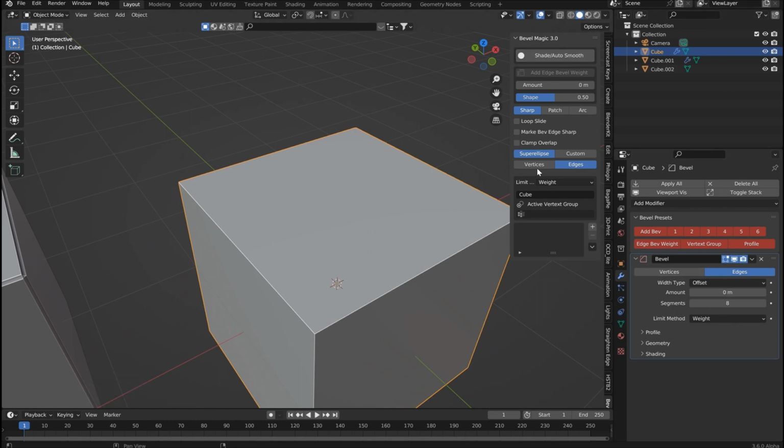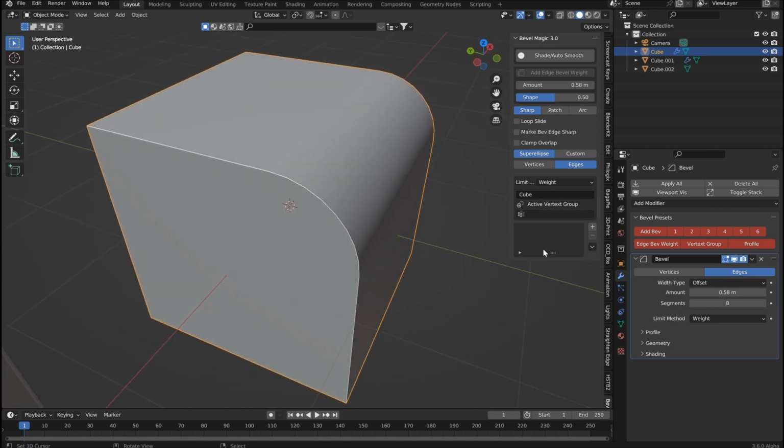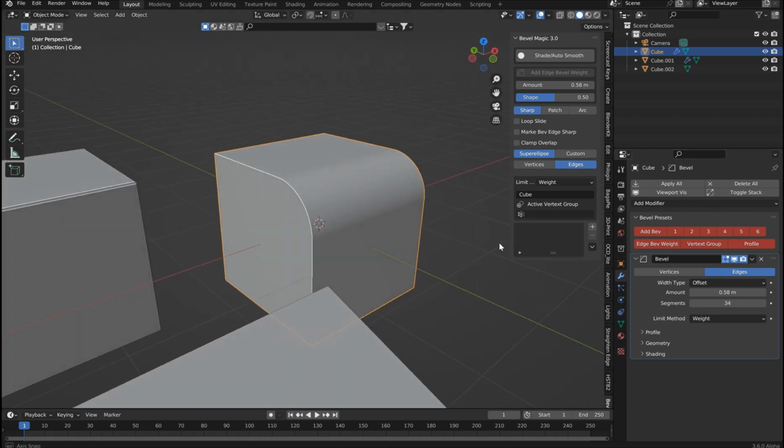Now that you've done that, it's very quick. All you have to do is go ahead and start beveling that out. Comes with 8 segments, so it stays smooth. If you want, you can raise that, something like 34, which is just fine. And that's pretty cool.